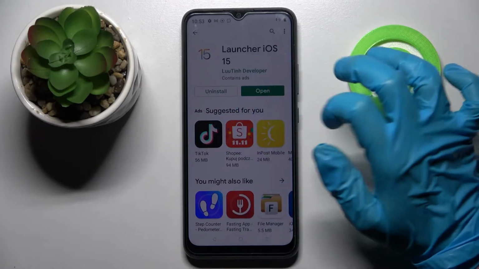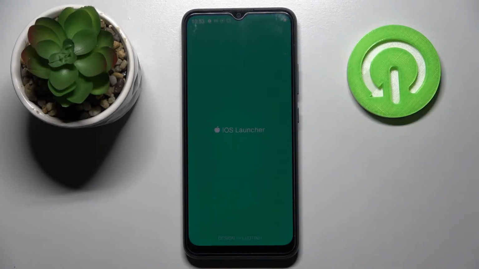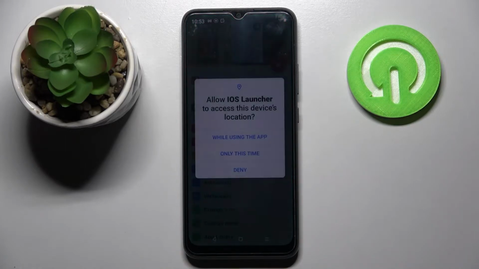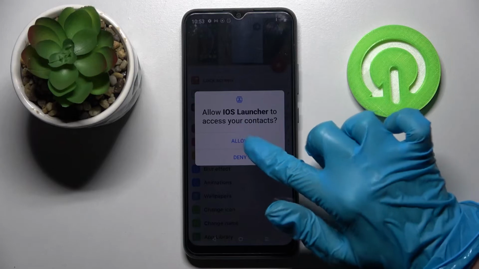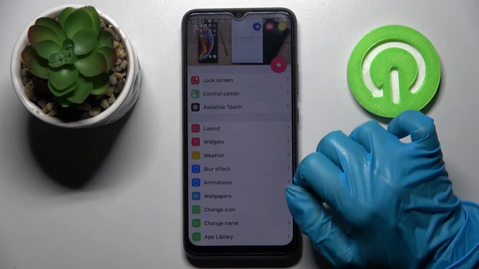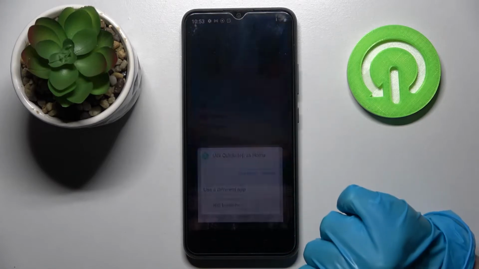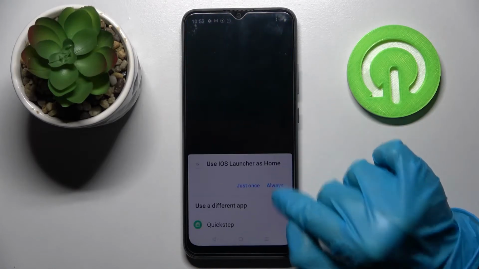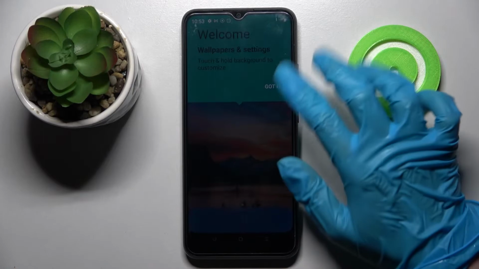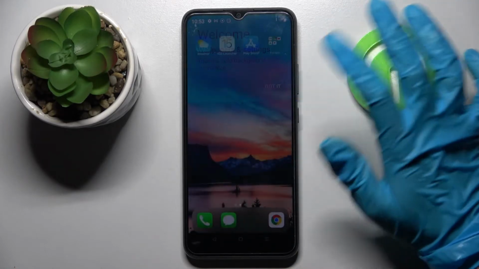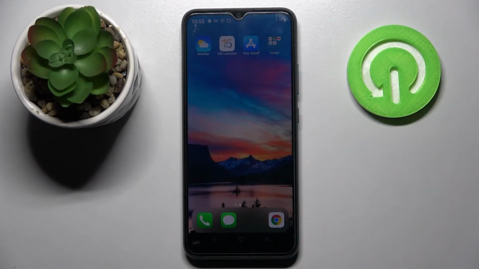Now open it. Click while using the app, tap on Allow. And finally, choose Home button. Over here you need to tap on iOS Launcher, then select Always. Click OK and finally got it! As you can see, Apple Layout was applied successfully on my Android.